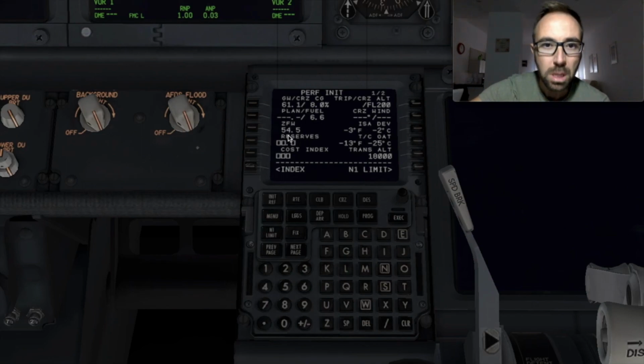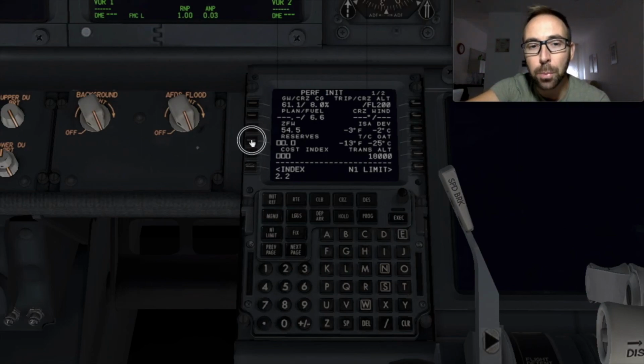Okay, so now we've got the reserve information that we need to put in there, and this is the reserve of your flight. Okay, if you have any question about reserve, just leave me a comment below and I'll help you out. Let's say that for today's flight, the reserves is 2,200 kilograms. So you click 2.2 and then line key, you select it there, you put it in there.